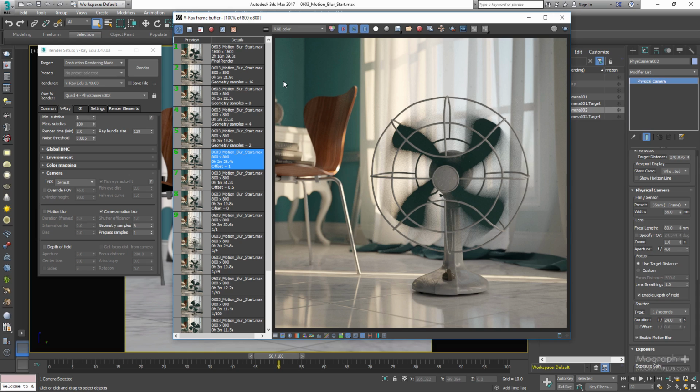Now let's take a look at a few renders with different geometry sample values. The first render was done with geometry samples set to 2. Then it was set to 4. Now we get a bit more accurate result compared to our previous render. Then it was set to 8. And finally 16. As you can see, there is not much of a difference between 4, 8, and 16 in this specific case, but for more complex movements, you might need more geometry samples. In this case, let's set the geometry samples to 8.